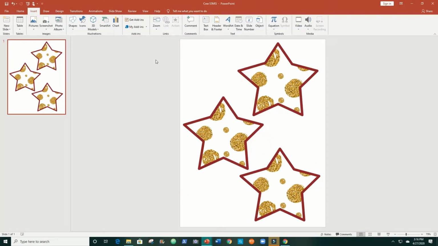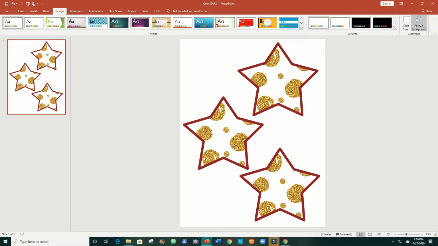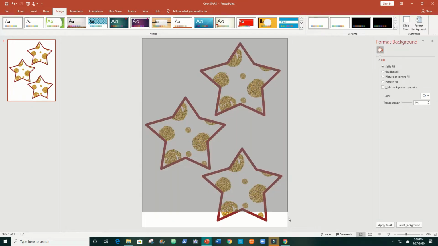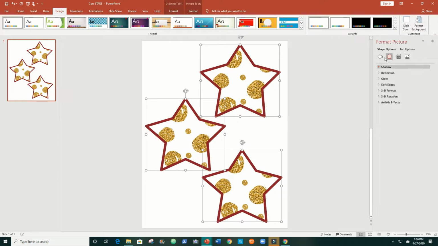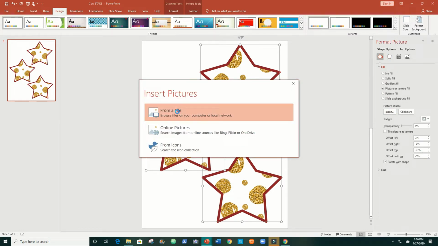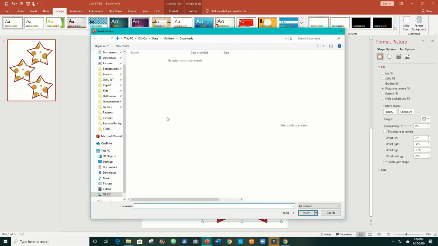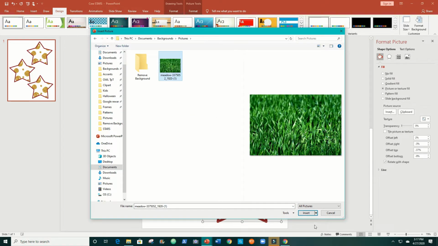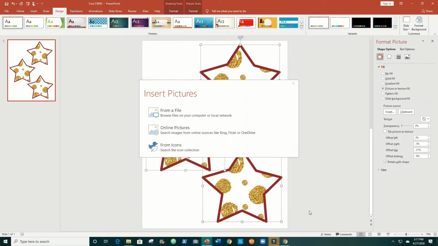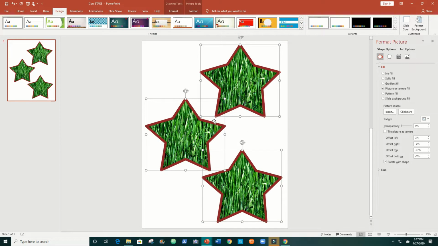Then I go back to my stars, design, format background, select all my stars, and then I can fill them with whatever picture I like. So I'm using a picture from my files that I saved, and I insert the picture. Now you'll notice that this picture is not a square.